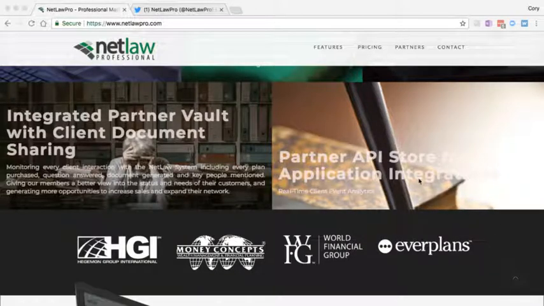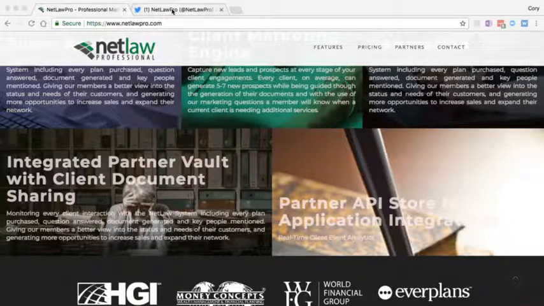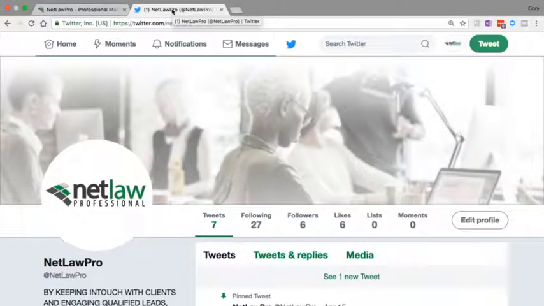Also, in the future coming up, we'll also have a partner API marketplace. Basically this is to be able to integrate all of these features and everything you see into applications that maybe your corporation already has. And with that, I kind of wanted to jump over to the NetLaw Professional Twitter website real quick.